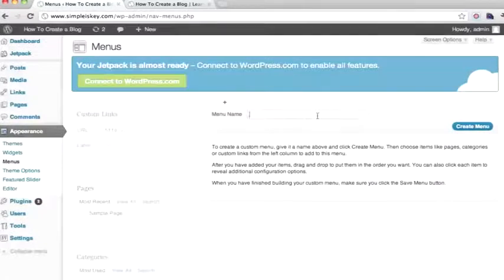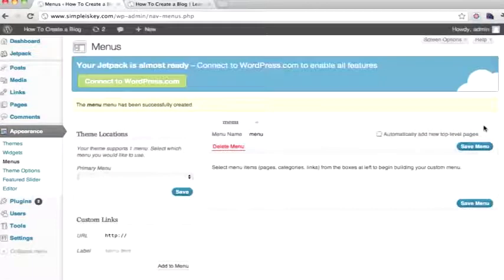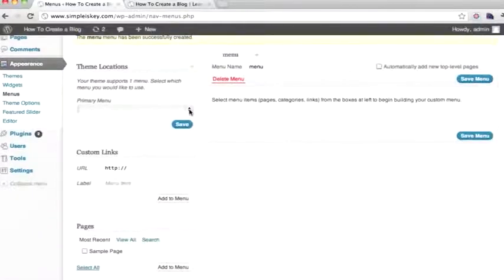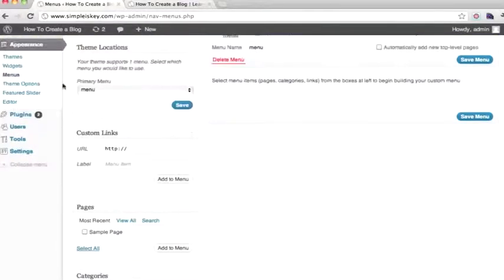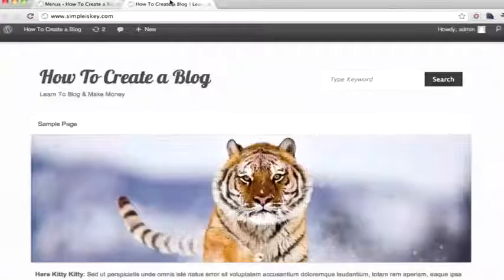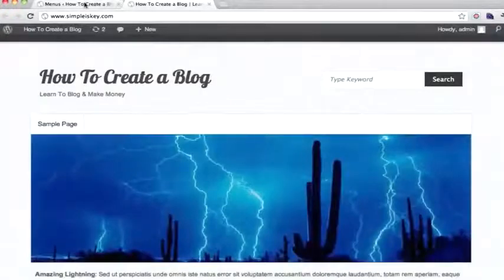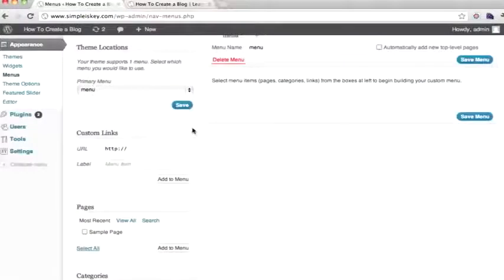All right, give your menu a name. It could be any name. We could just press Menu, and we'll save it as the primary menu. The primary menu just means the main menu right here. Sometimes there's multiple menus, but this theme only has one menu.